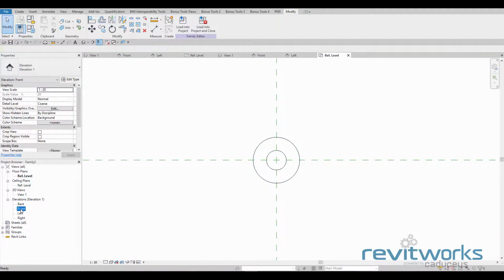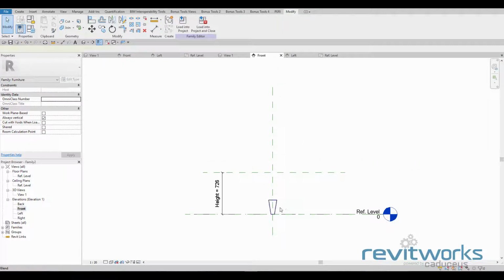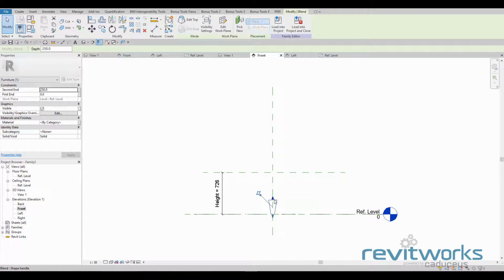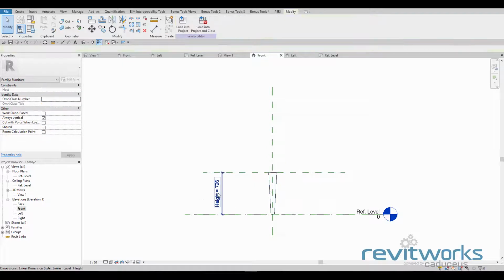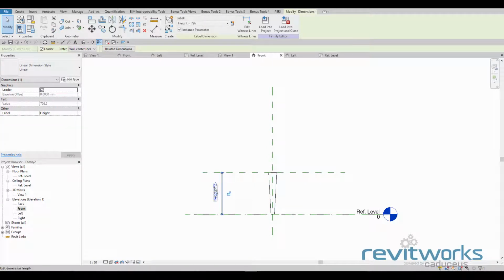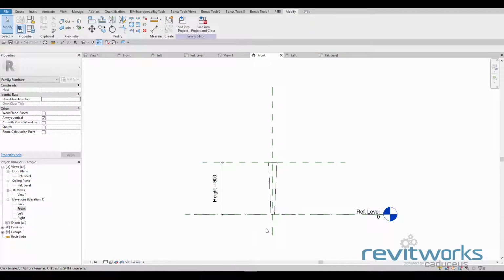And if we have a look at the front elevation, there we go, nice tapered round leg. And again, I can drag the top of that onto that reference plane and padlock it, so that if I change the height, it's extruding. Now, you don't have to worry about what the height is here. Again, that's going to be defined when we use it in the tabletop.